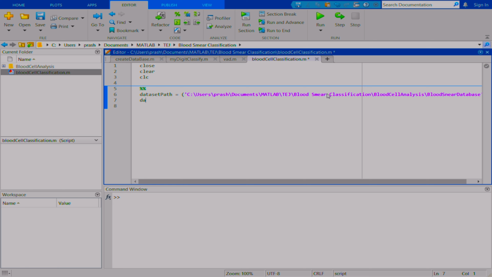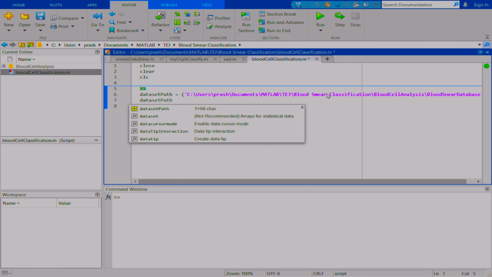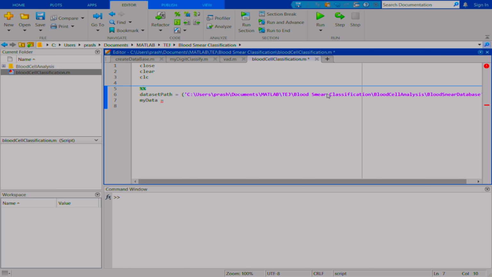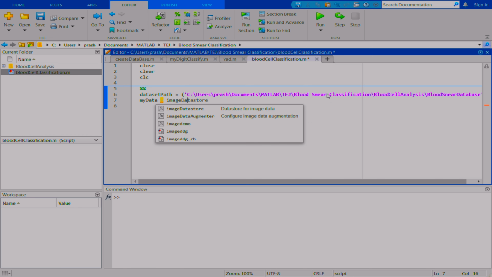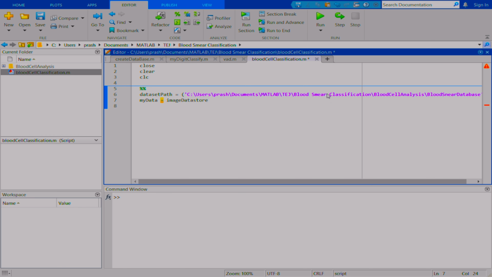Now you tell me where I convert the dataset path into data. Anyway, I'll just write my data. So this is the image data. How do you create image data? I think we have already used this concept once. What is called an image data store? Do you remember? Image data store. No, I'm not defining a layer yet. We'll go to the layer later.